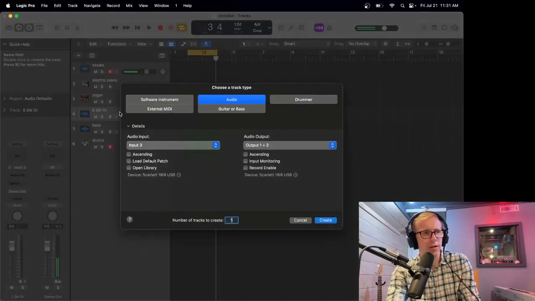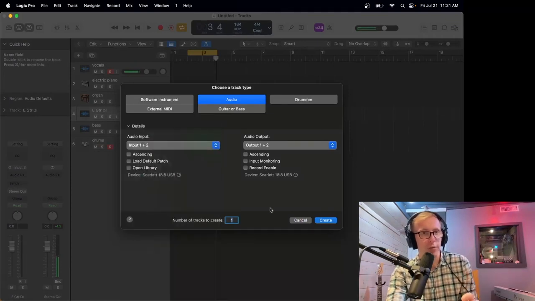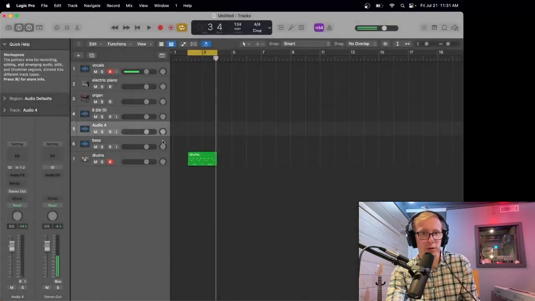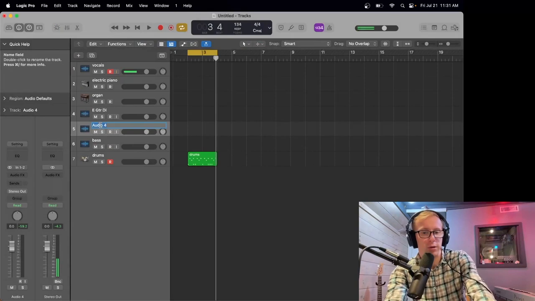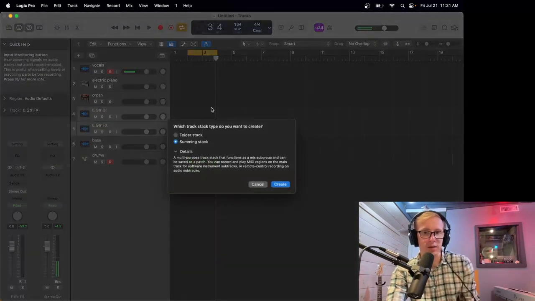But in addition to the DI, when I'm recording guitar, I want to use inputs 1 and 2 to record the stereo output of my pedal board. So I'm just going to add, as you can see, it says inputs 1 and 2. I'm going to call this E guitar FX. Doesn't really matter. And then the last thing I'll do is I'll take these two E guitar tracks, and if I hit Shift Command D, it's going to give me this window.